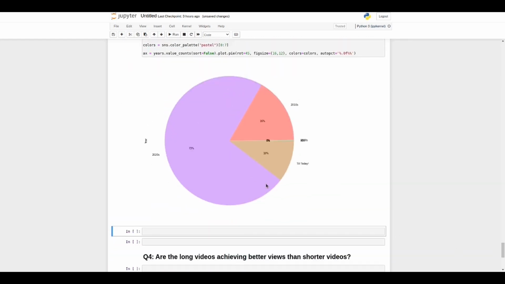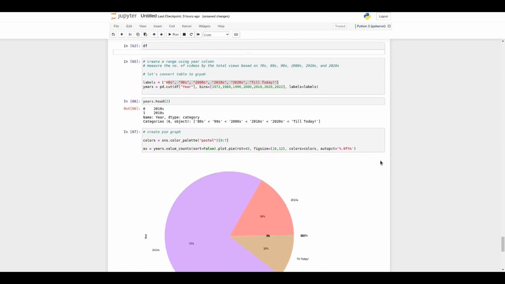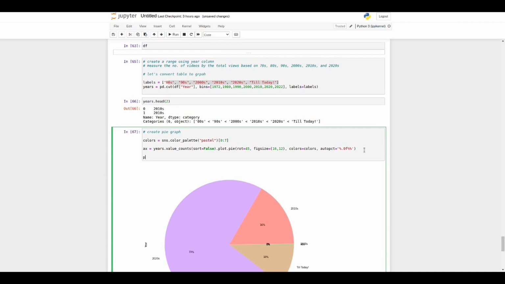Okay, perfect. And we have the largest proportion for the 2020s, followed by the 2010s, and then till today. But I want to make it more representative, so let's add a title, which is the number of videos by years. Font size 16, and then y label.